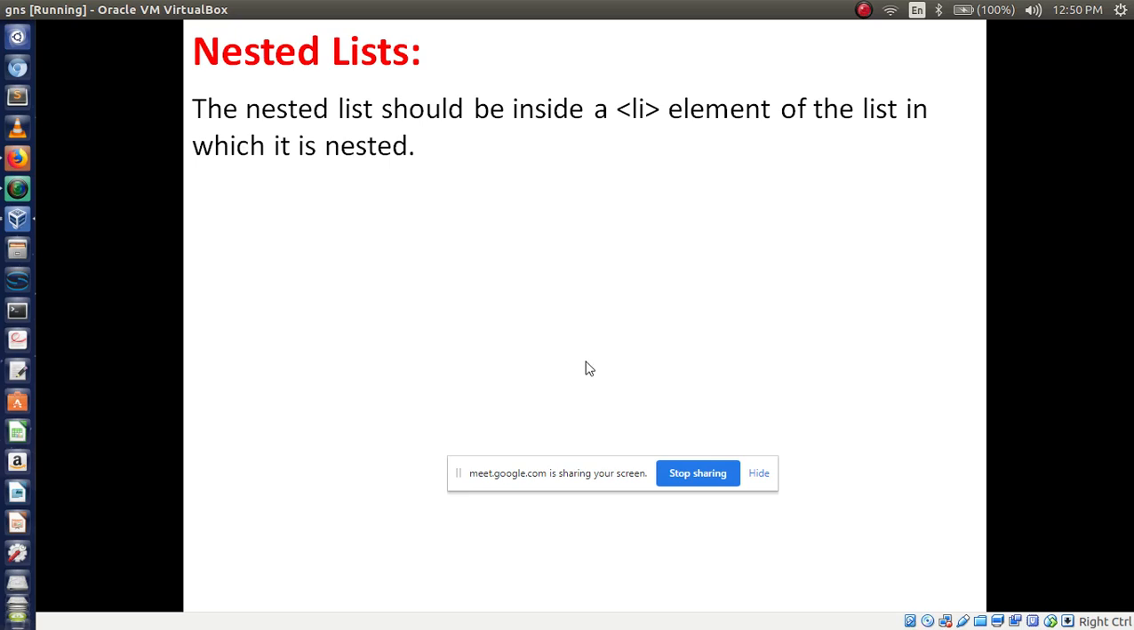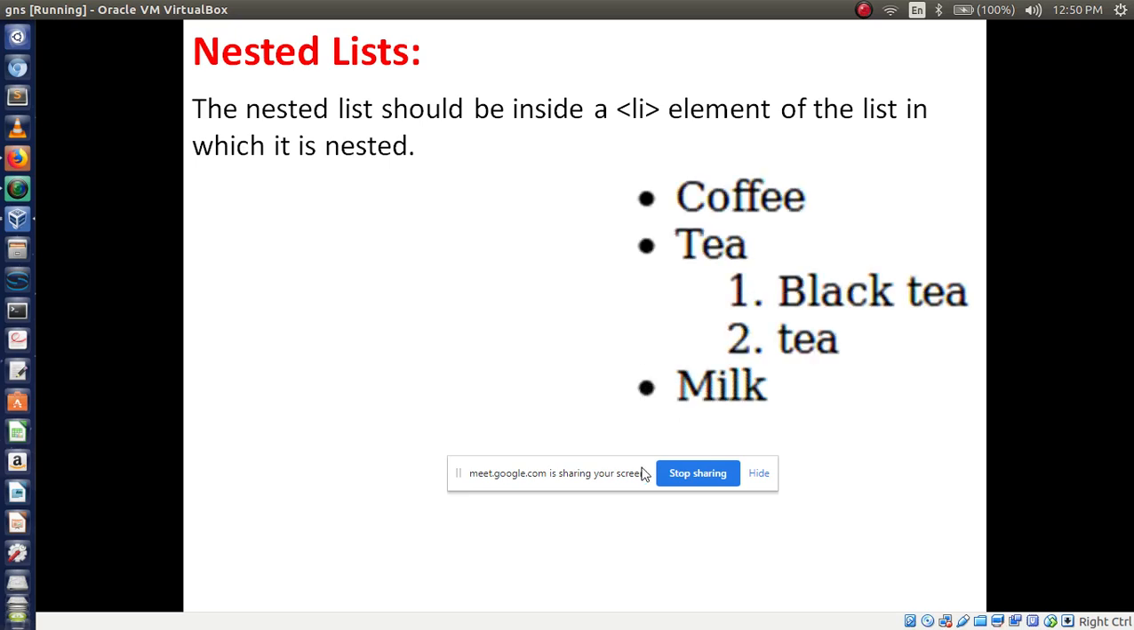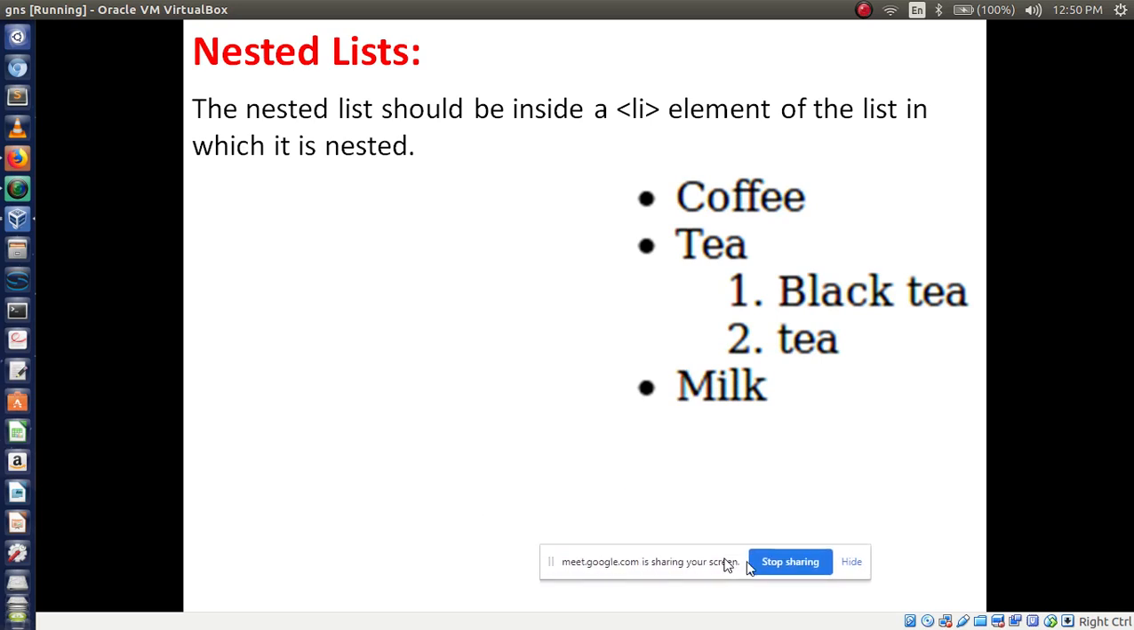For example, I want to display information like this. Here I am using coffee, tea and milk. These are all an unordered list. Are you agreed? Coffee, tea, milk. These are all displayed how? Bullet wise. So it is an unordered list. But in tea, I am displaying black tea and green tea. These are displayed number wise, 1, 2. So it is called a nested list.